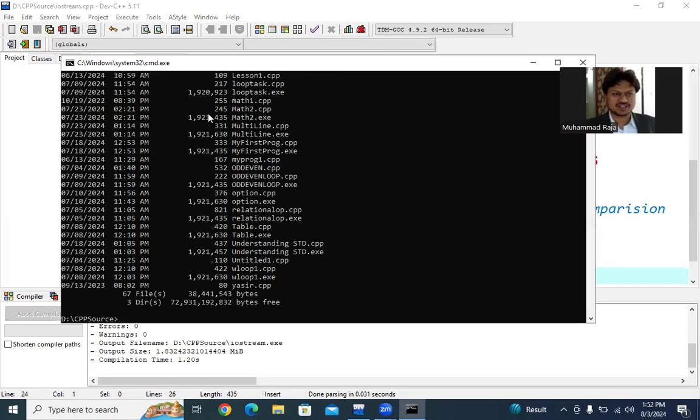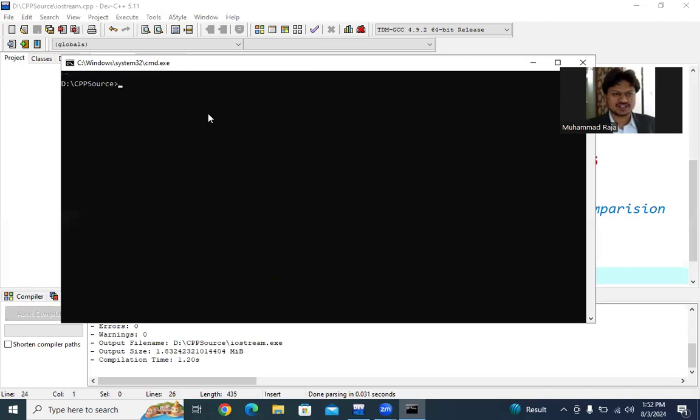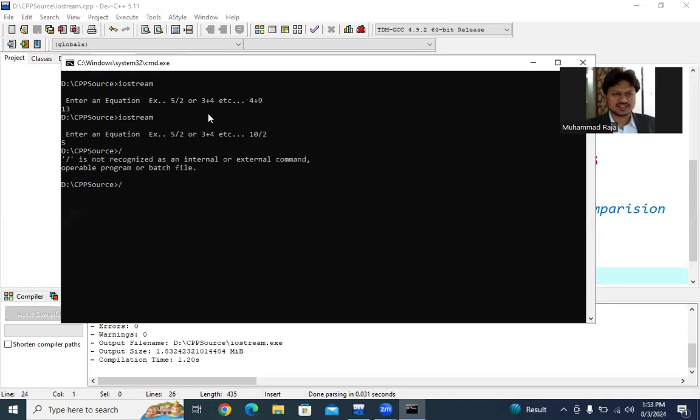So here I got all these files, and among them I have IOStream. So here the equations are. The equation says 4 plus 9. So 4 plus 9 is 13. Then again, I can run this program again and again for you. It's 10 divided by 2. 10 divided by 2 is 5. And similarly, let's play it again.